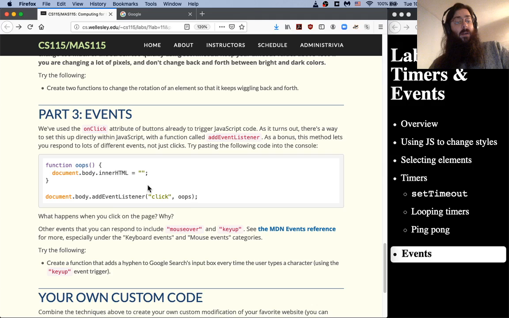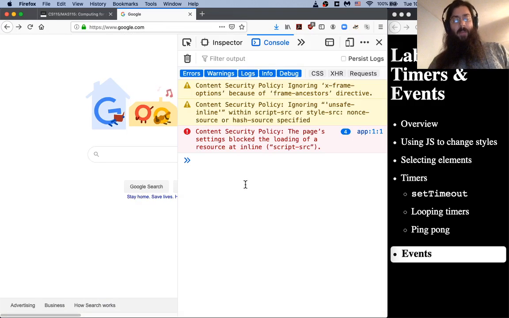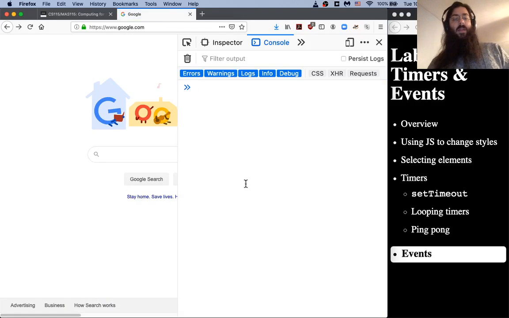So if we run this code, we say, here's my function. When you click on the body, I want you to call it. Let's see what happens. Here's Google. I'm going to open up the console again. We're still moving up and down. I'm going to go ahead and refresh the page to get rid of that. And I'm going to paste this code.